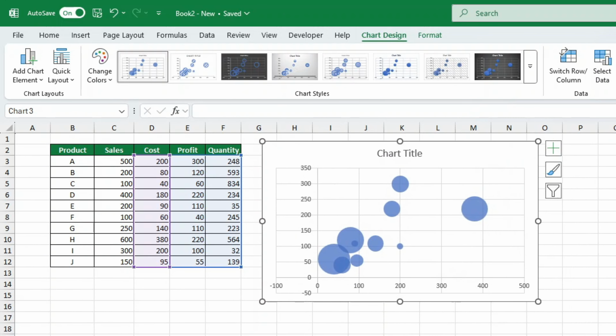Next, let's check that the data is showing up correctly. The x-axis, horizontal, should be displaying the values from your cost column. The y-axis, vertical, should show the values from the profit column. And the size of the bubbles will depend on the values in the quantity column. For example, this bubble here represents the relationship between cost, profit, and quantity for product A. The bubble's position shows the cost value and the profit, and the bubble size represents the quantity, which is 233 for product A.